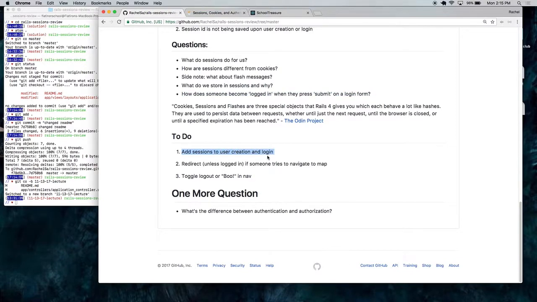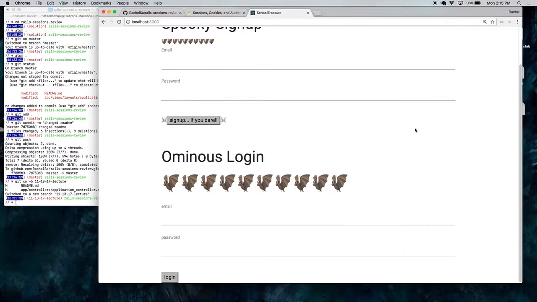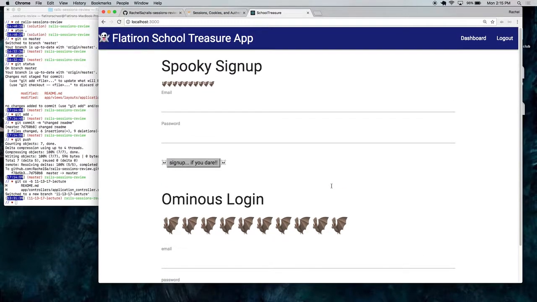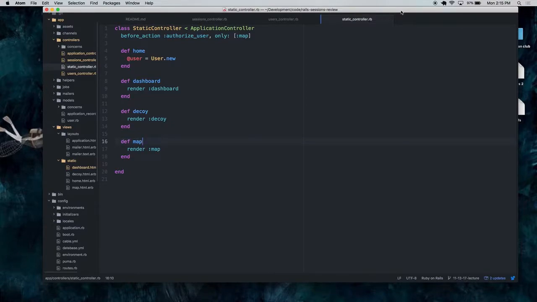So I've got a couple of to-dos. The first one is I want to add sessions to the user creation and to the login. I want to have sessions when I sign up for my app, so that as soon as you sign up, you're also logged in. And I also want that when you log in, you're logged in. So let's start with sign up. I think that one would be slightly easier.